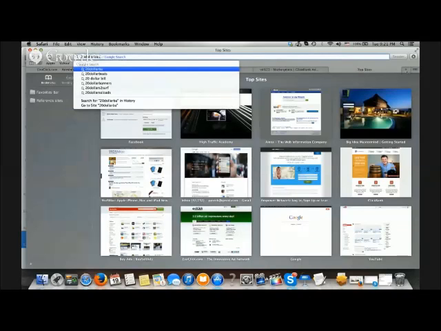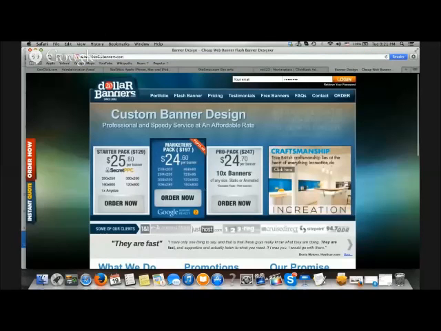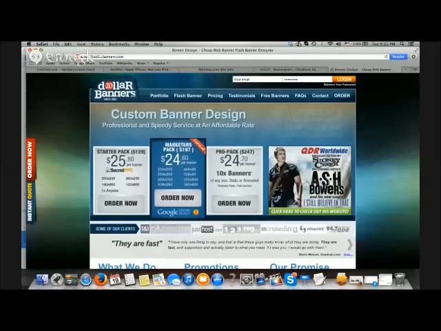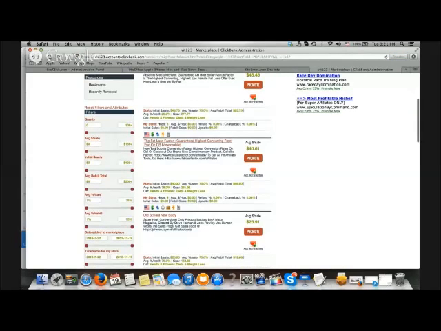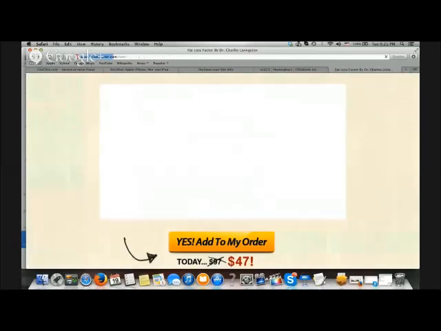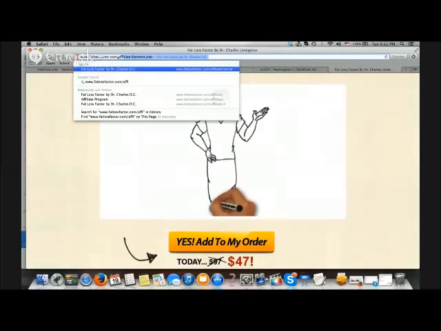Now the size of the banner that I took was 300 by 250. And I think that this is 300 by 250 right here. I'm gonna save image as, save it to my desktop. I'm gonna take this image, and I'm also going to take another one, just so I can split test them. Let's see if there's one.